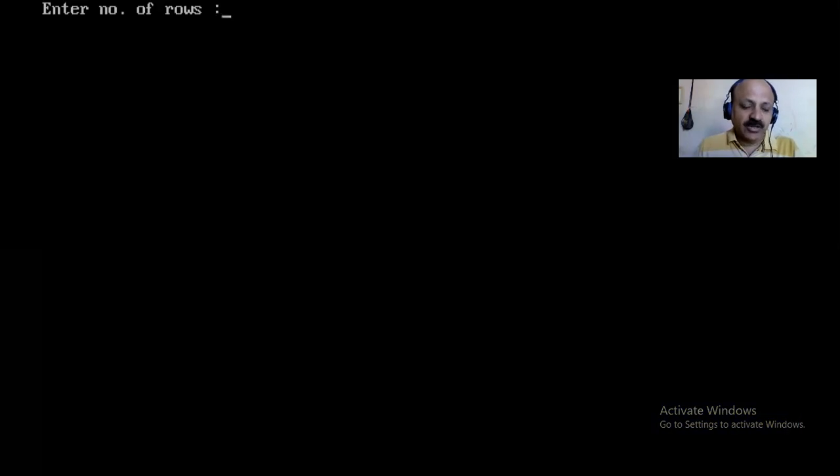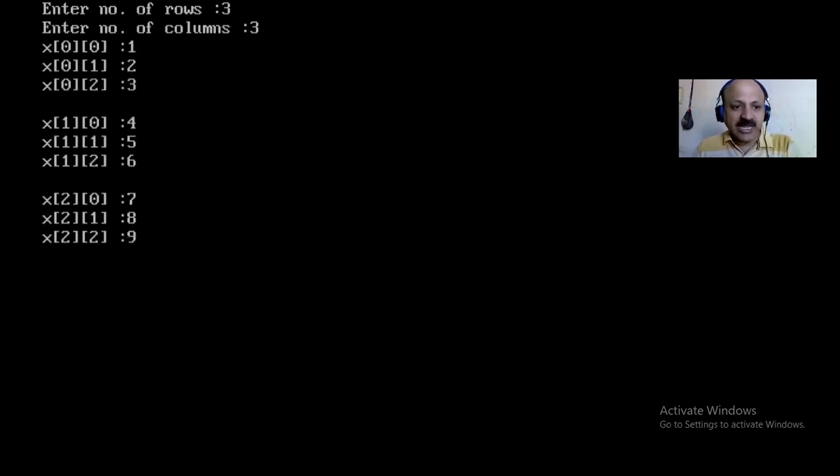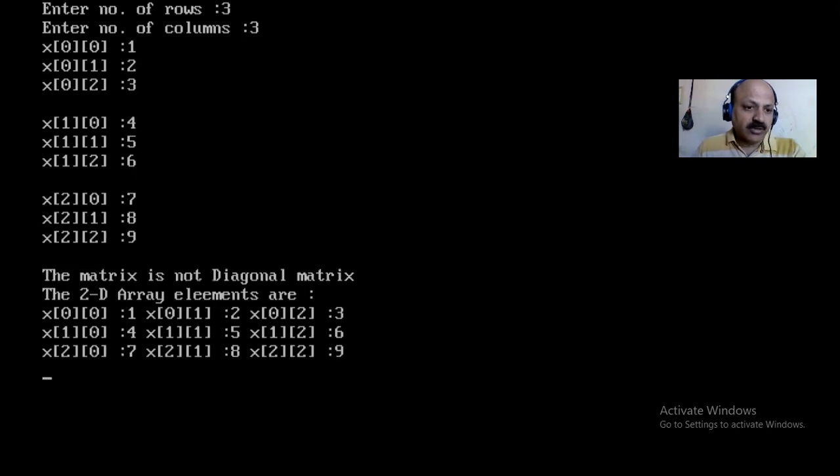First we can check. I give a sequence, 3 by 3, with 1, 2, 3, 4, 5, 6. That is not a diagonal matrix. So the matrix is not a diagonal matrix because the diagonal elements are non-zero, but the rest must be zero. But here they are not all zero. So that is not a diagonal matrix.